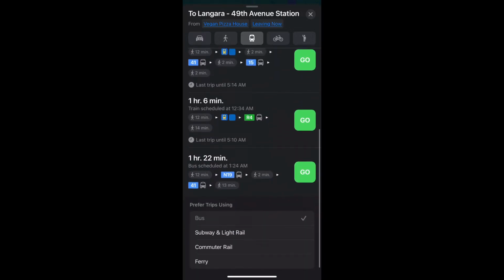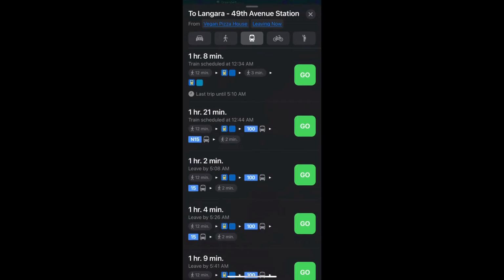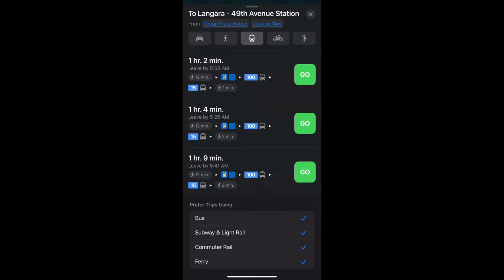So next, what you're going to want to do is scroll to the bottom and make sure only bus is selected. Deselect the other three options like the ferry and light, whatever.